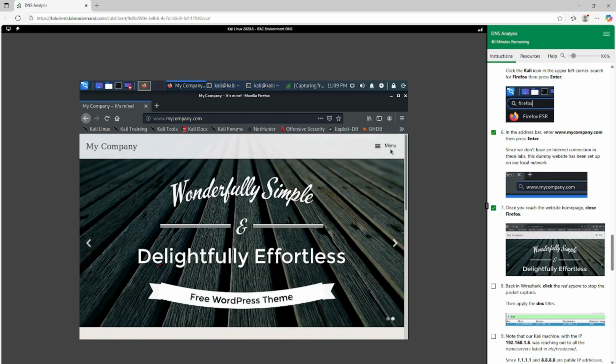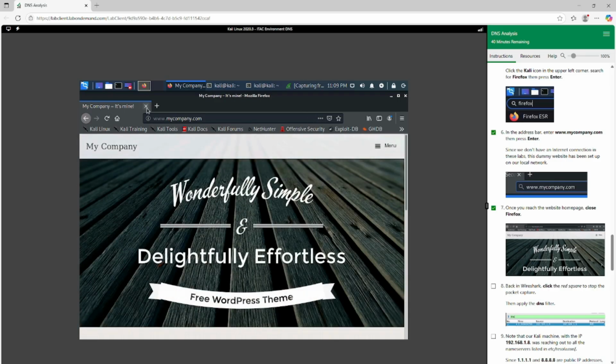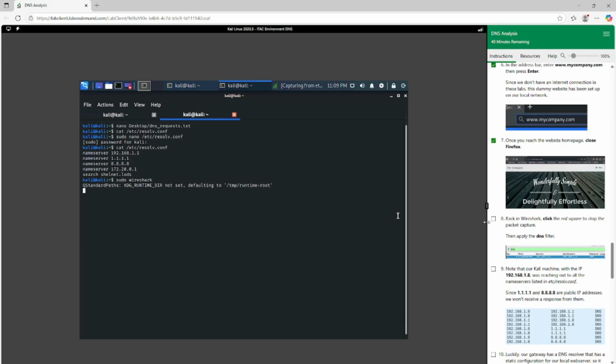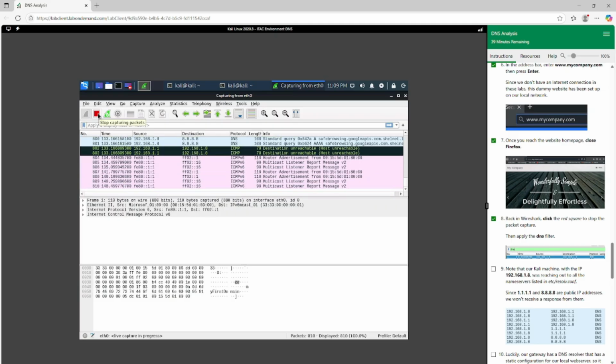Step 7 says close it. So we're going to go ahead and close Firefox. Okay. Step 8 says back in Wireshark, click the red square to stop the packet capture. So we're going to go back to Wireshark. You see the blue fin is not highlighted in blue because it's running. The red means if you want to stop that, so we're going to stop this capture. We're going to go ahead and click stop.